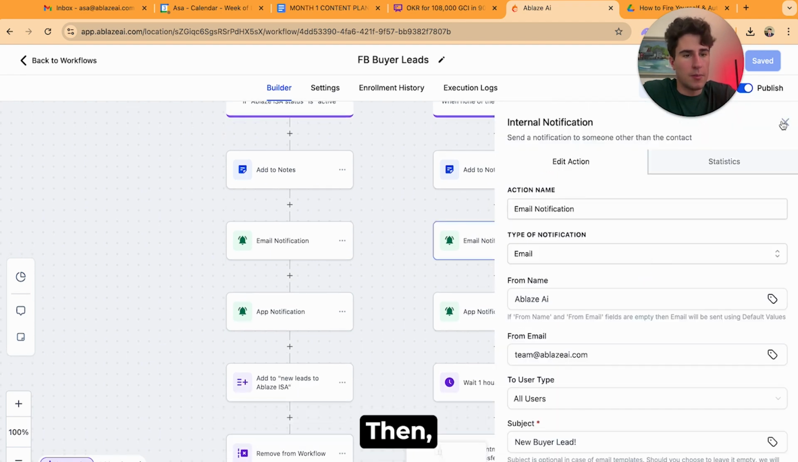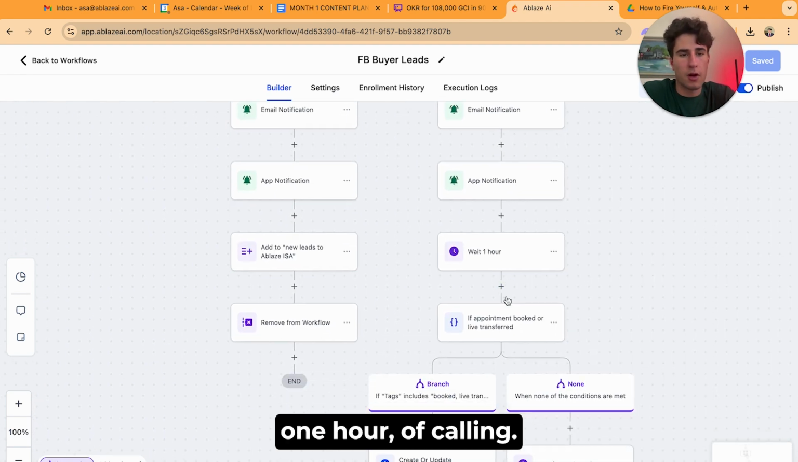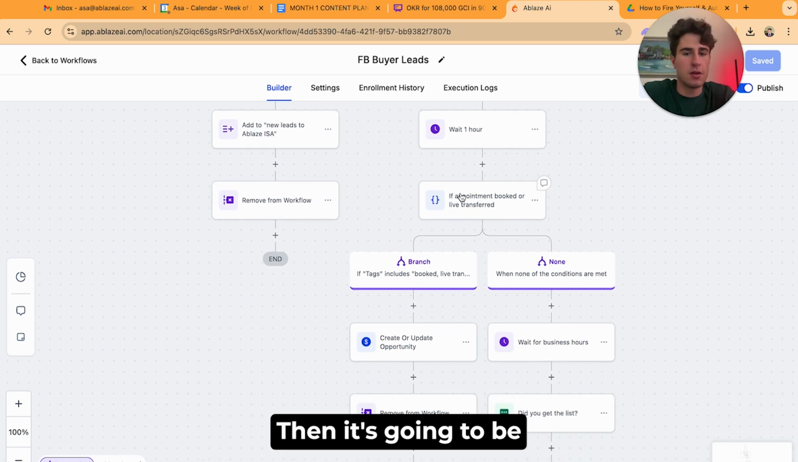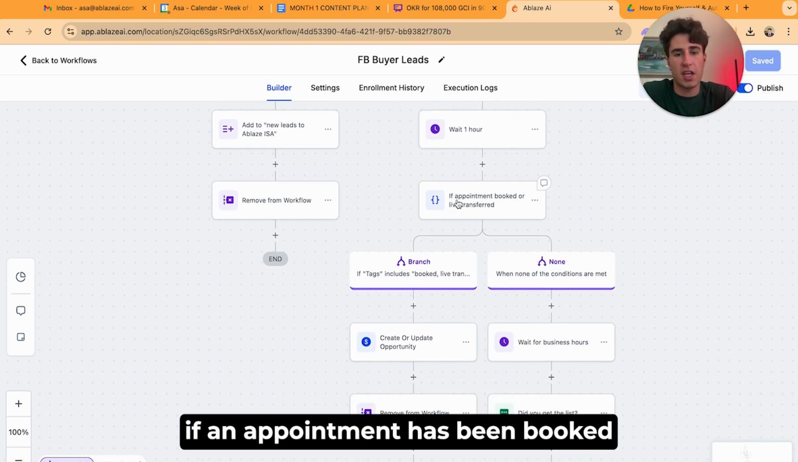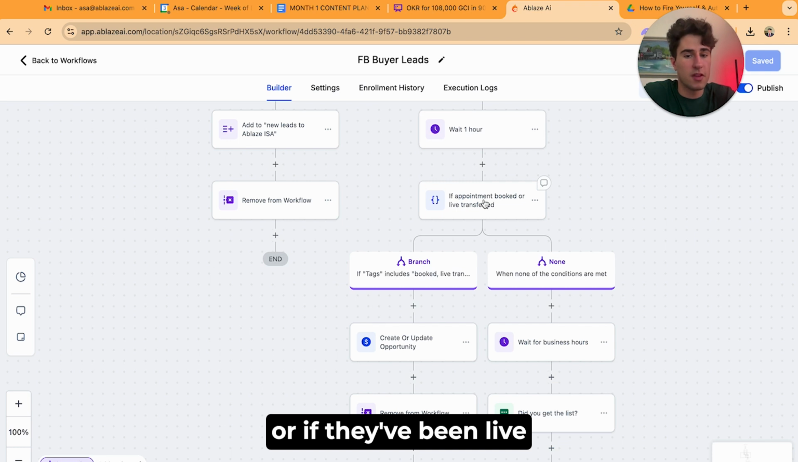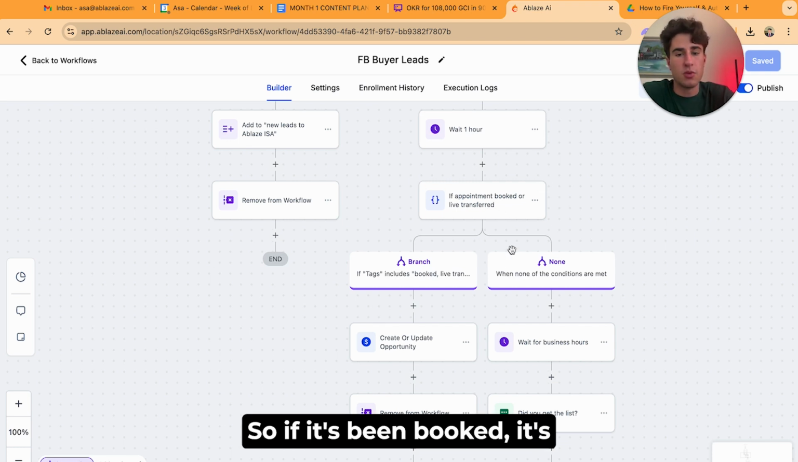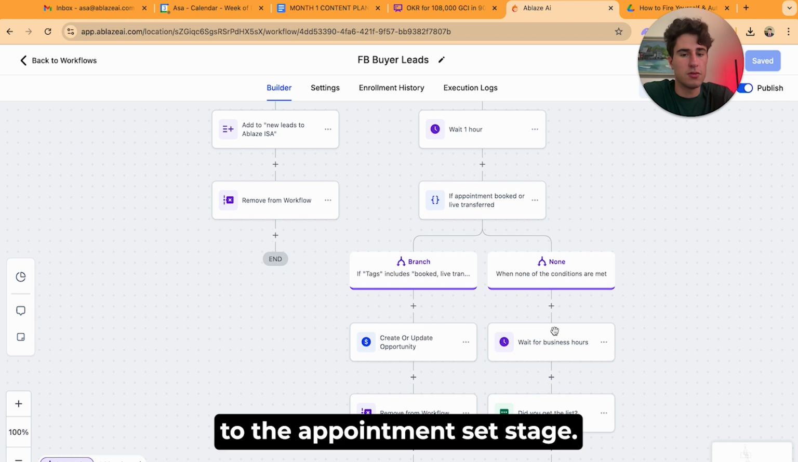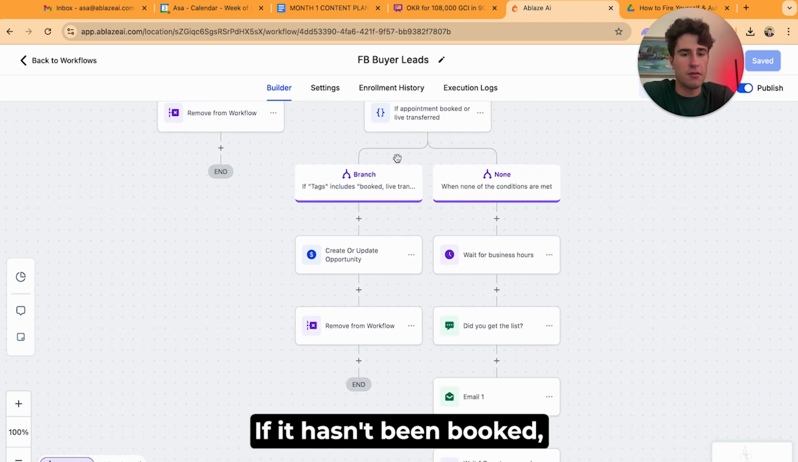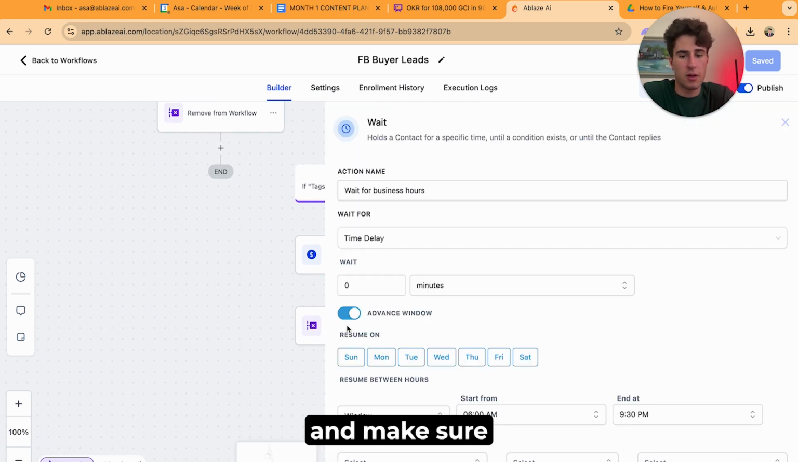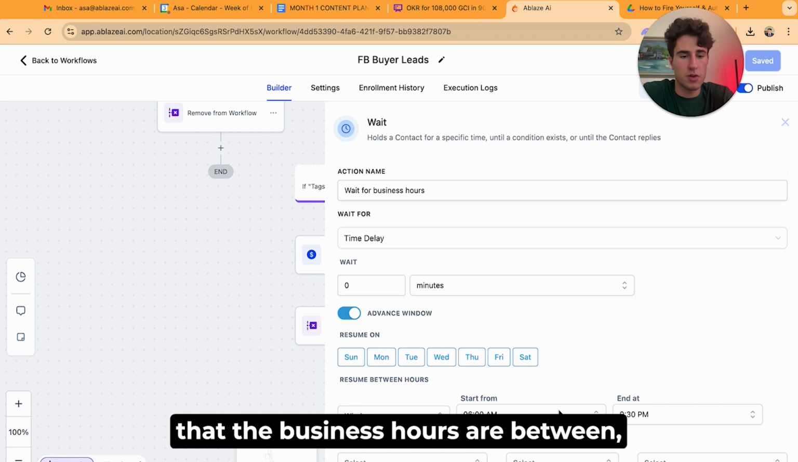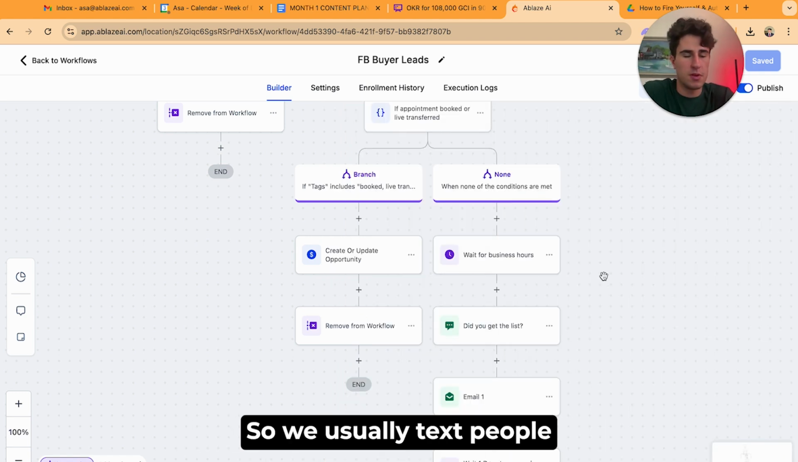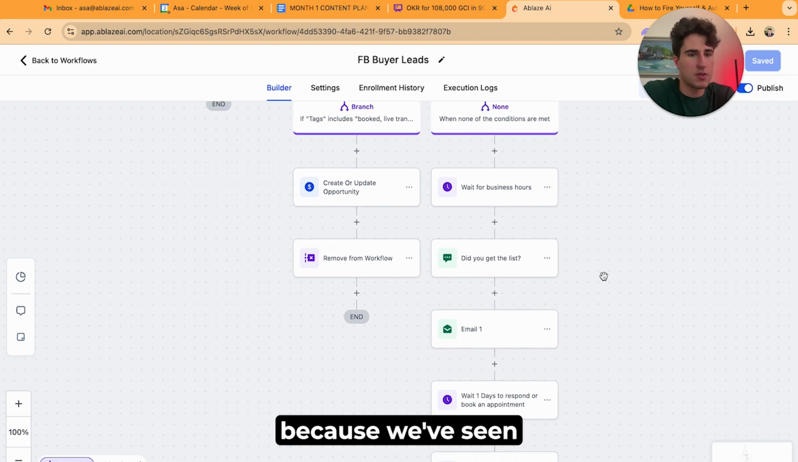Then we give our team 1 hour of calling, so they usually call them a couple times in that first hour. Then it's going to be using more conditional logic and checking if an appointment has been booked or if they've been live transferred to the agent. If it's been booked, it's going to automatically update them in the pipeline to the appointment set stage. If it hasn't been booked, it's going to make sure that the business hours are between 6 a.m. and 9:30 p.m. So we usually text people pretty early and we'll go pretty late because we've seen pretty good responsiveness.